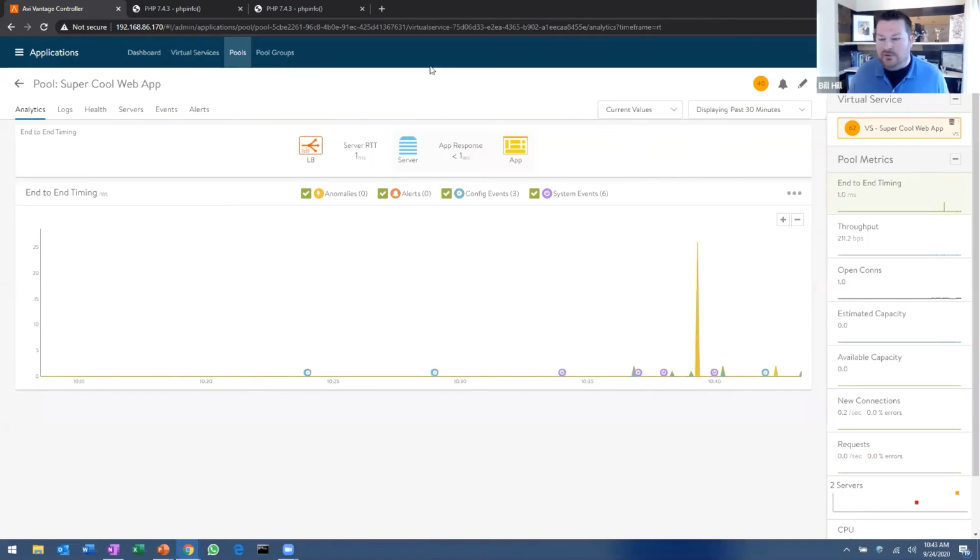And I'm going to change a couple of these things, right? So you can see end-to-end timing, pretty cool, right? From the load balancer to the server, it's 1 millisecond. The app is responding in less than 1 millisecond. I mean, come on, it's a goofy little PHP page, so it's nothing too crazy.